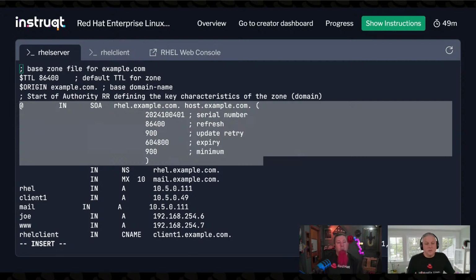Update retry. Let's say it's been a day and the secondary calls into the primary and it doesn't get a response. So it's going to wait 900 seconds and then check again to see if it can get a response. And if it still doesn't get a response, it'll wait 900 seconds and keep trying. The expiry is after I've been calling into the primary name server every 900 seconds and I still haven't gotten a response.